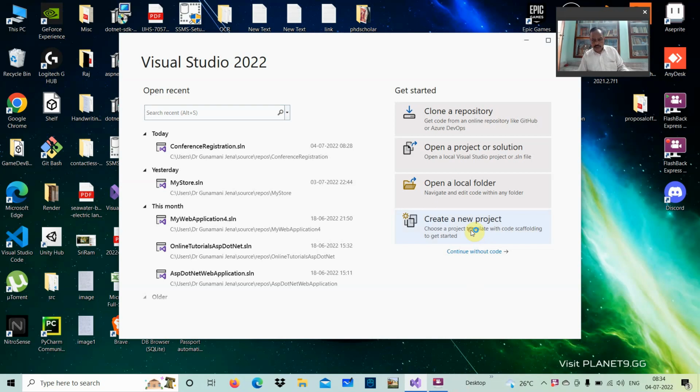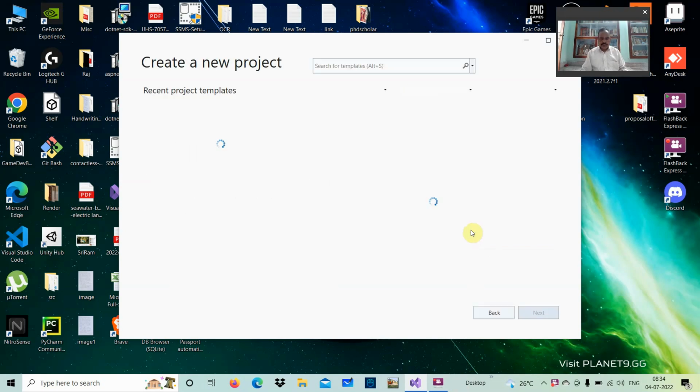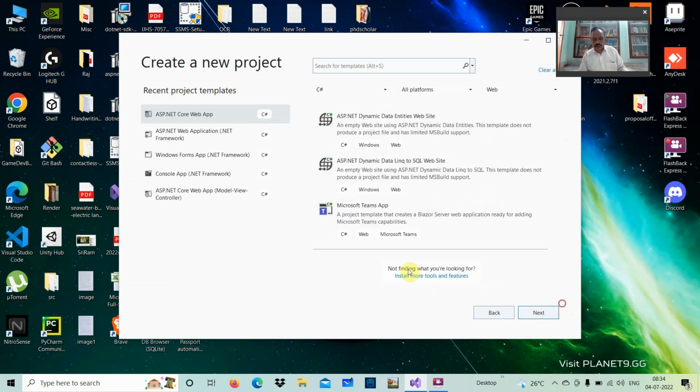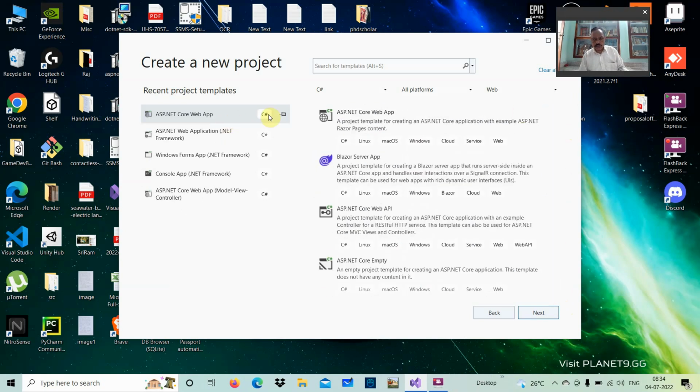I am clicking create the new project, and here you need to check that ASP.NET Core Web App is there. If it is not there, just go below and you see install more tools and features. Select it and install whatever you want. Because I have already installed it, it is available here. In the filter, you can see all languages, but you go for C#. Then for the platform, all platforms, and it is a web application.